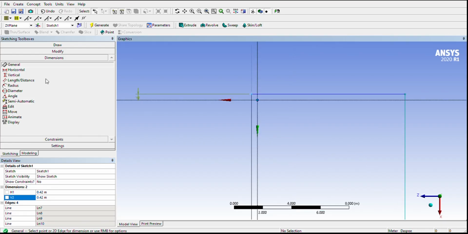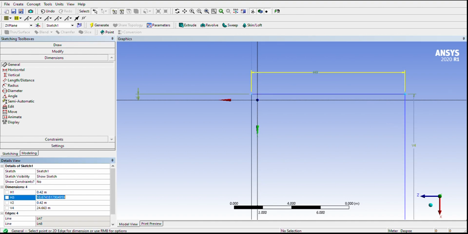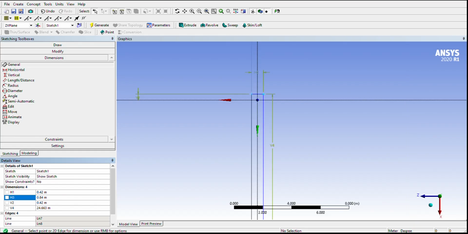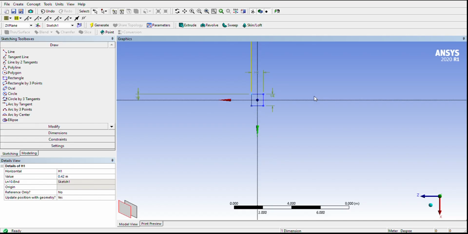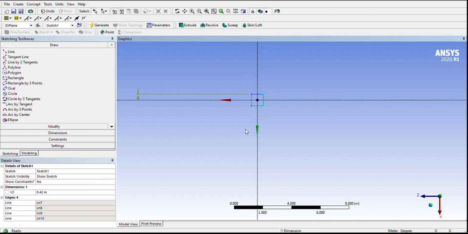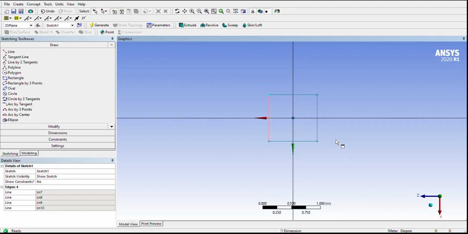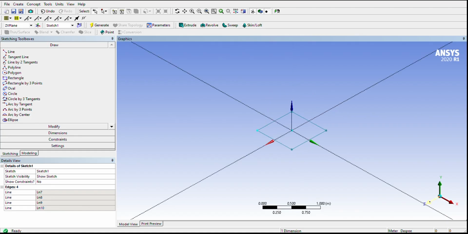Then I'll go to the general dimension. So I'm going to click it like this, and I'm going to click it like this. So the total width of the plate is 0.84, so it will come like this, and this one is also 0.84. So now you can see your square plate is ready. I'll go to draw, I'll click on this dimension, and with the help of the delete button of the keyboard, I'm going to select this and delete it. So this is to the scale exact dimension of the plate. This is 840 mm. So if you look closely, it is going to be like this, right?